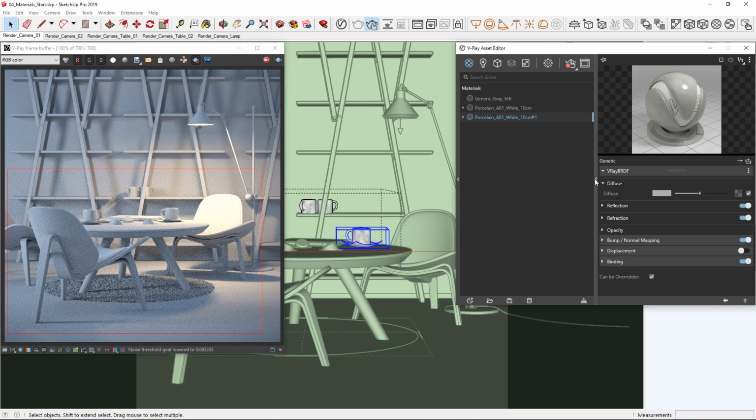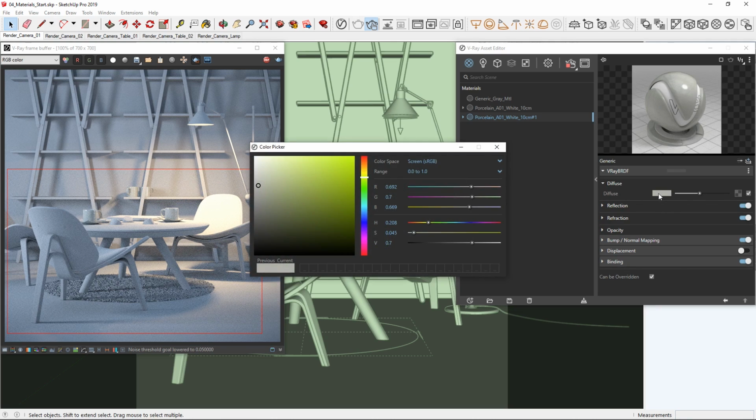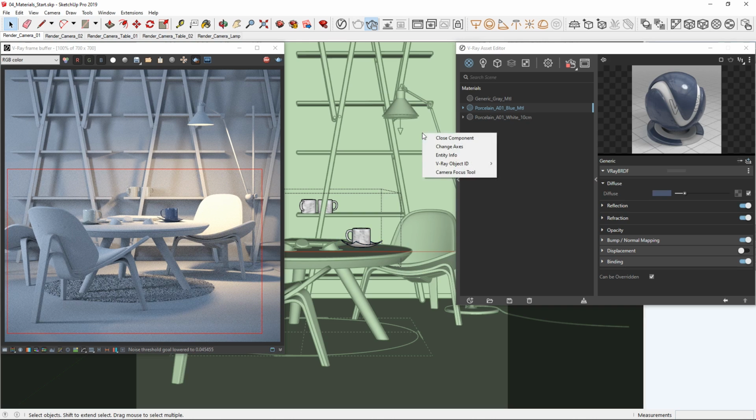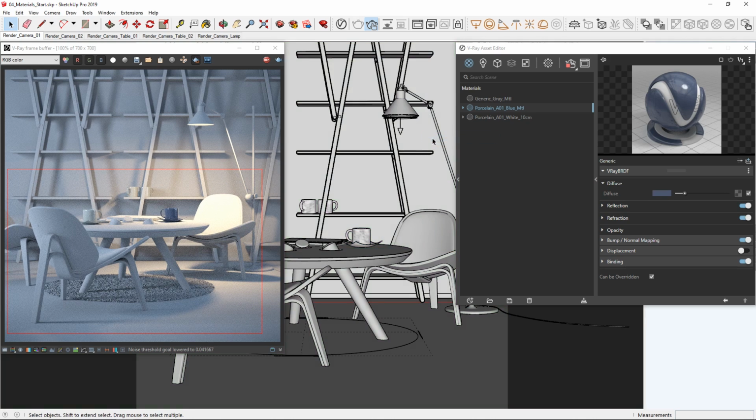However, I'm going to expand the right-hand flyout menu and click on the Diffuse Color Swatch to change its color to a dark grayish blue. And we'll see it update right away in the interactive preview. Now, let's right-click and rename it to add blue material after Porcelain A01. Okay, now that we've set the colors for the mugs, let's right-click in the viewport anywhere and choose Close Component.